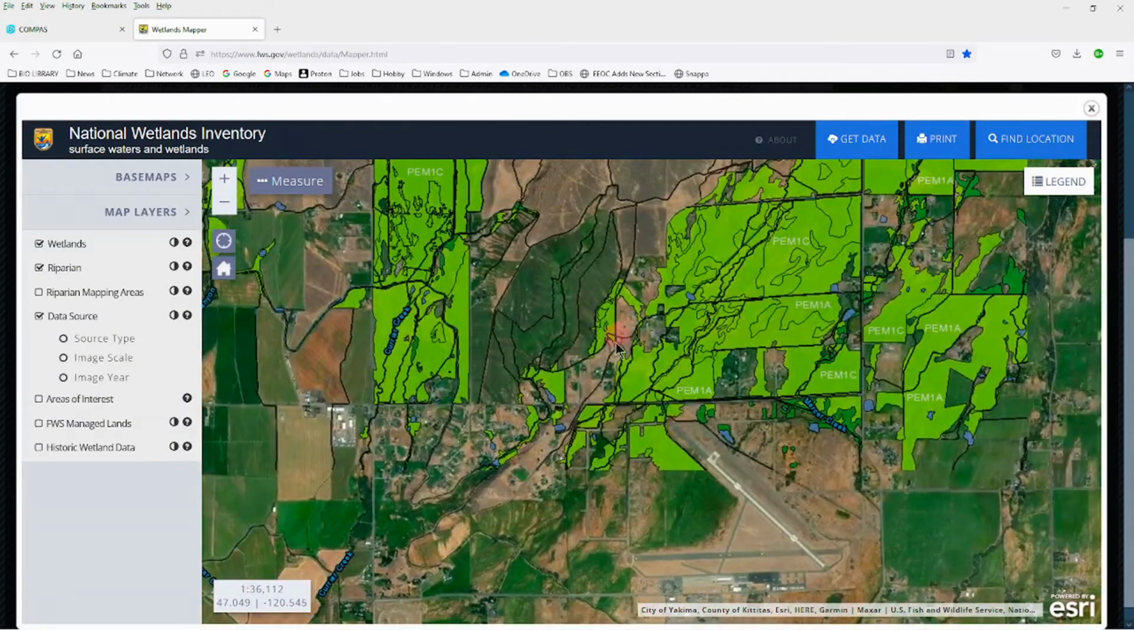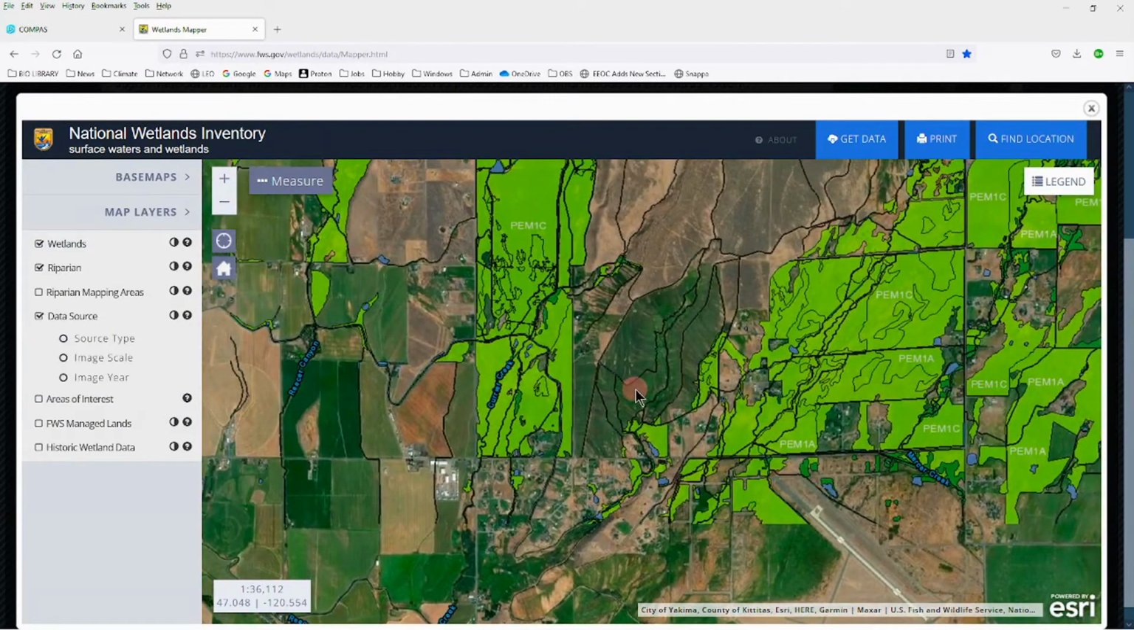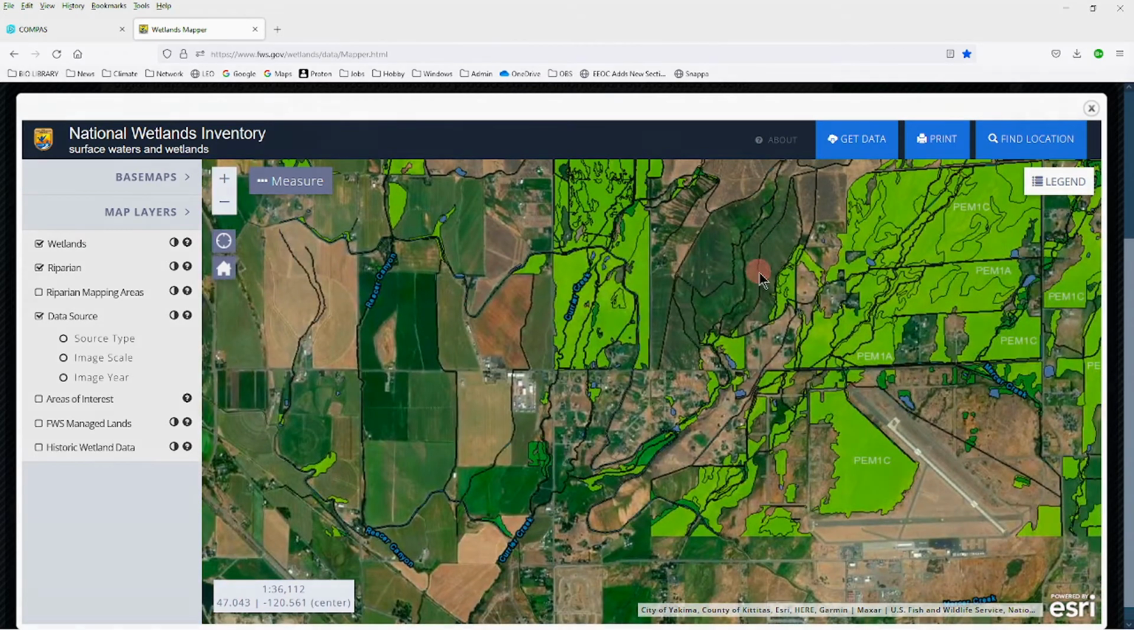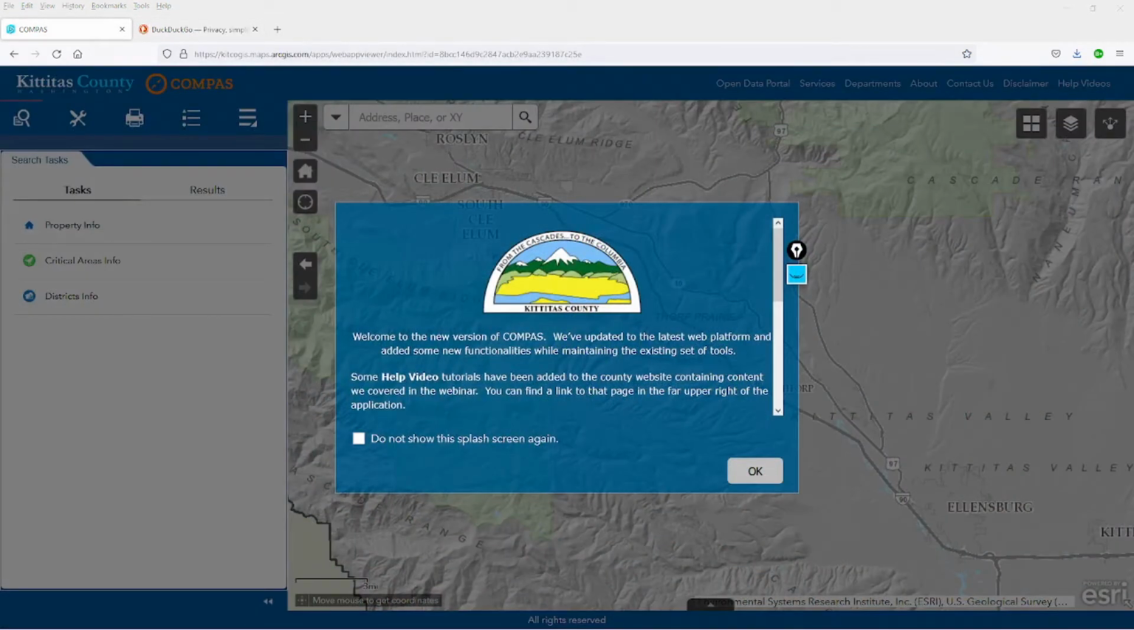The National Wetlands Inventory is a definite go-to to figure out what's up with the wetlands. Kittitas County has another utility called COMPAS, and we'll go ahead and cover that next. So this next website is called Kittitas County COMPAS, C-O-M-P-A-S.